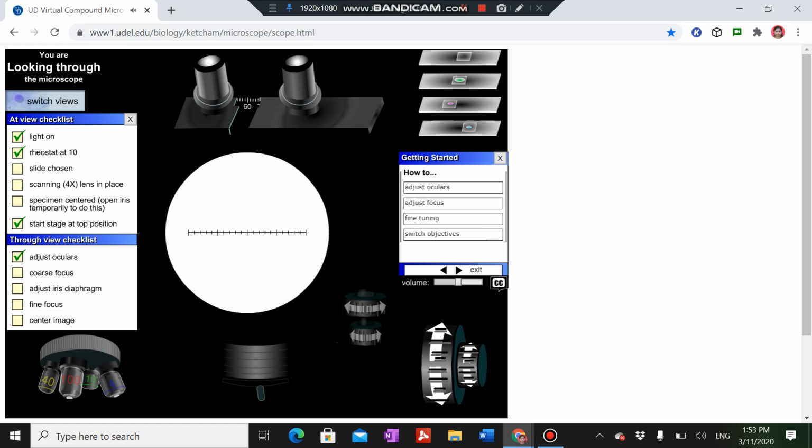When looking through the microscope, use coarse focus only with low power. Starting with the stage at the top, and with the 4X objective in place, adjust coarse focus down as slowly as possible until the image appears. Try this now. If the image does not appear after several tries, switch views and check to make sure your specimen is in the light path. Click Fine Tuning next.